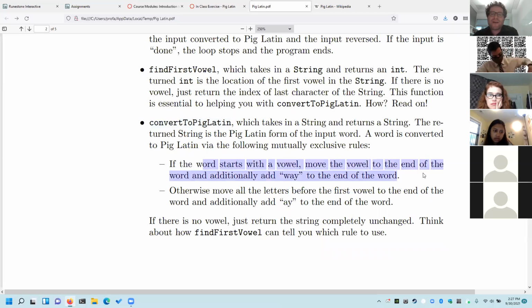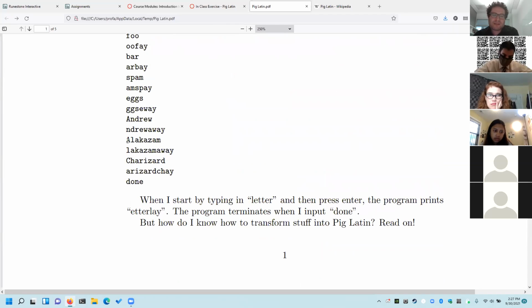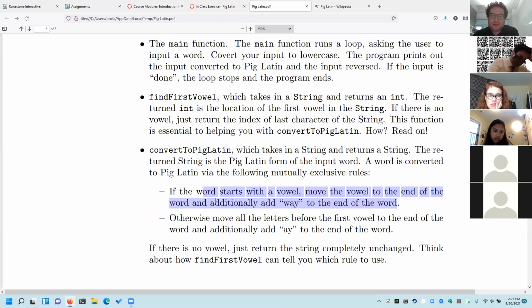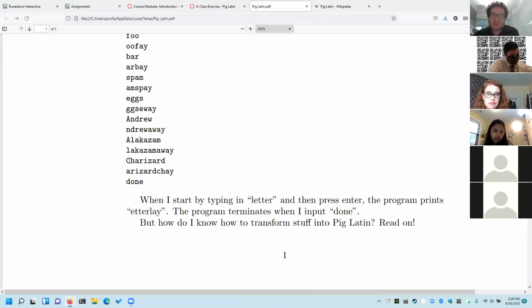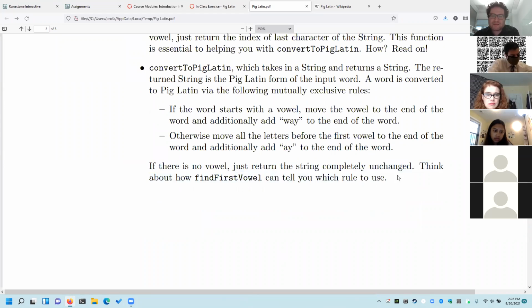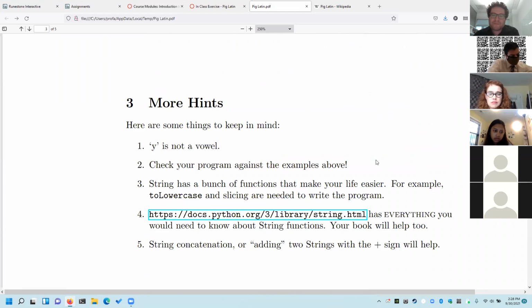If it starts with a vowel, move the vowel to the end of the word and add "way" to the end of the word. So like this, alakazam became lakazamaway. Eggs became ggsehay. It's not perfect, but it makes it a bit simpler to manipulate. Otherwise, if it doesn't start with a vowel, move all the letters before the first vowel to the end of the word and add "ay". We saw that with Charizard. Charizard starts with CH, so we moved the CH to the end and added "ay". If there's no vowel, just return it, because those words are dumb. Y is not a vowel.